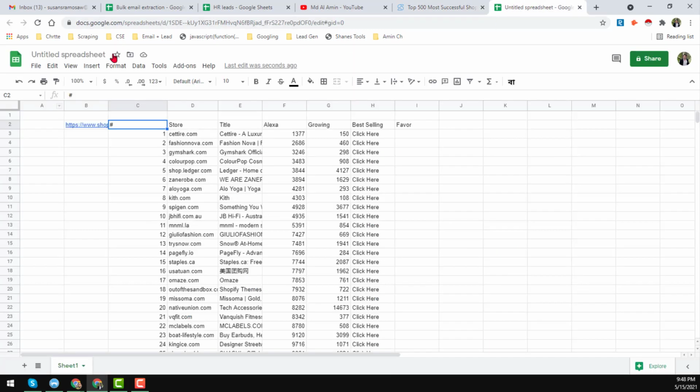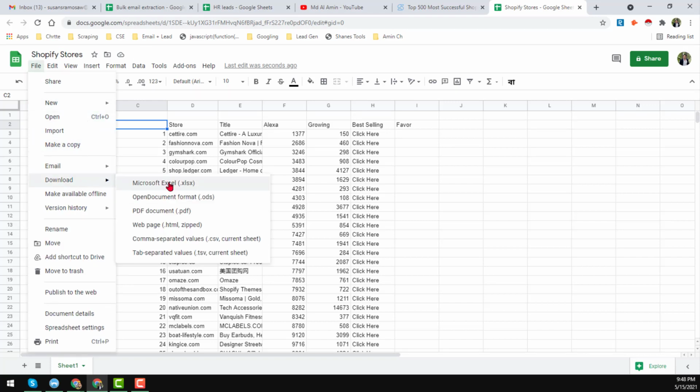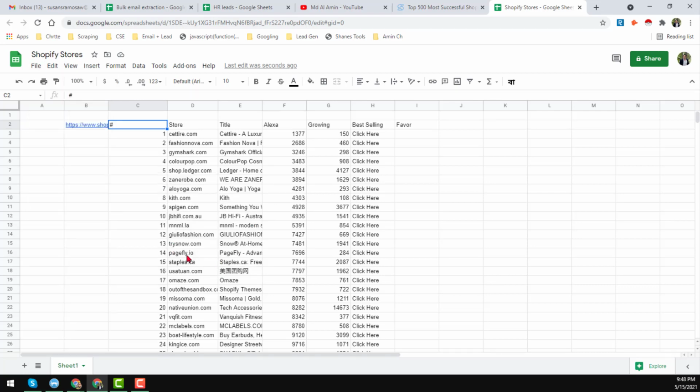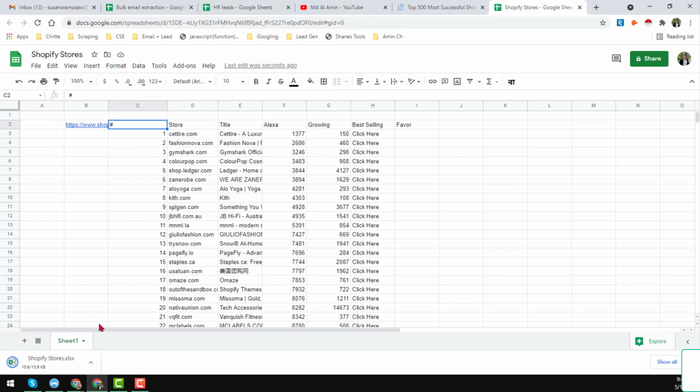I just rename this page here, and then click on File, then Download, and then Excel. You can also download as CSV or anything else. I just want to show you the Excel here, so I'm just downloading the Excel. Okay, the Shopify store data has been shown.